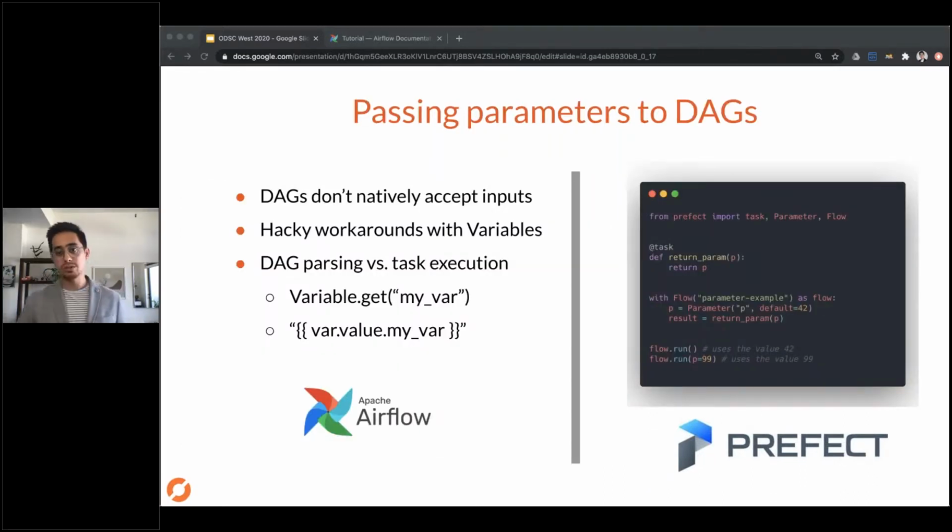This is one that Airflow doesn't really have out of the box: parameterizing DAGs. A lot of the time you're going to need a parameter, so you end up putting hacky workarounds through variables. I ended up doing a lot of that, or putting files on S3 somewhere just to act as a parameter. So it's clunky and not the best experience. Whereas with Prefect, there is a first-class parameter interface where you can pass it directly to flows.